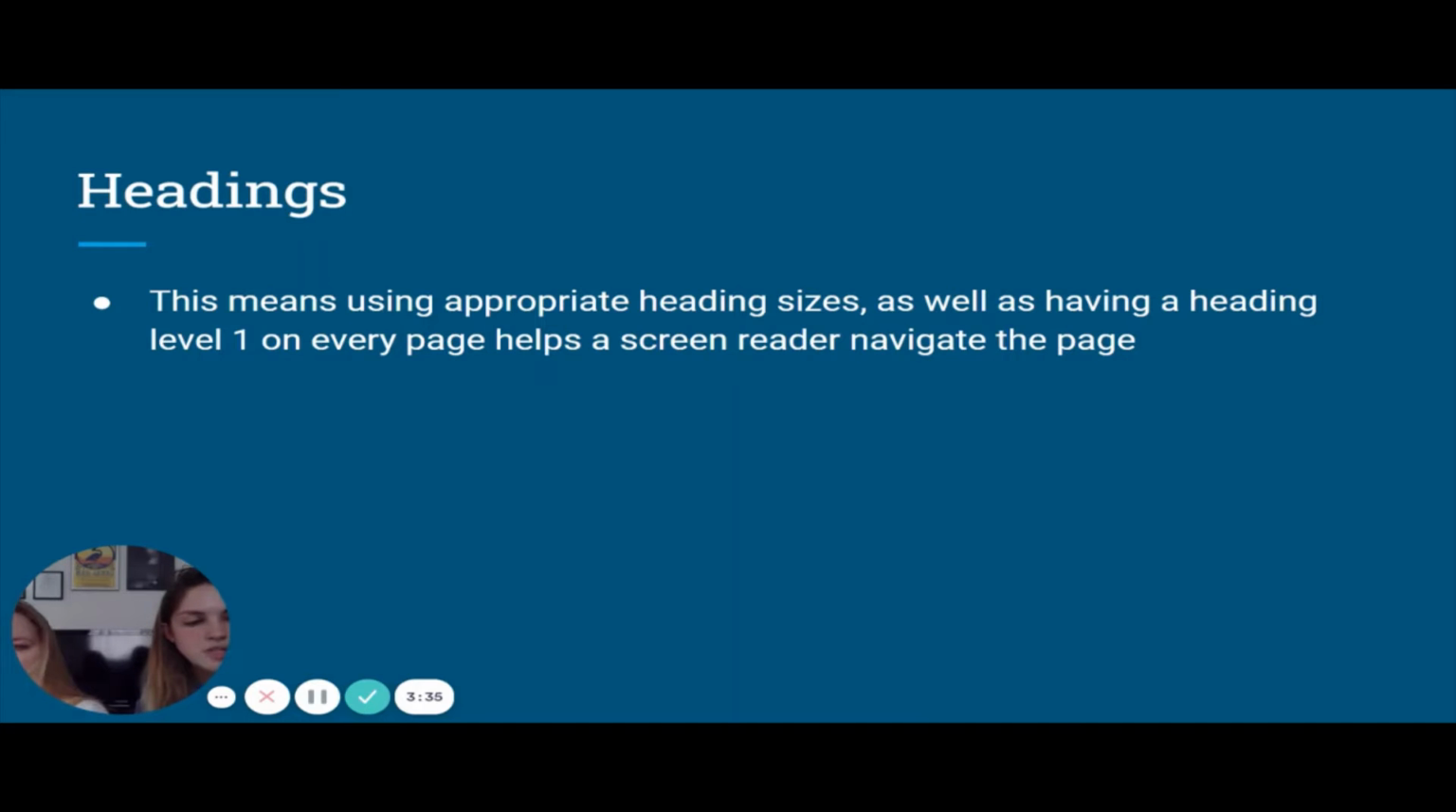Specifically thinking about headings, something that we found surprising and didn't know before starting this project is that headings are really important for how a screen reader navigates through a web page. So we were using the appropriate heading sizes as well as having a heading level 1, which is really a starting point for a screen reader, which helps the screen reader navigate the page and move through the content in the way that you intend. If you go rogue and go off the rails with your headings, it can cause the screen reader to jump around and can jumble the information that you are trying to present.